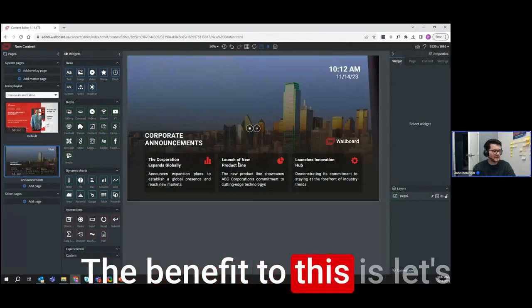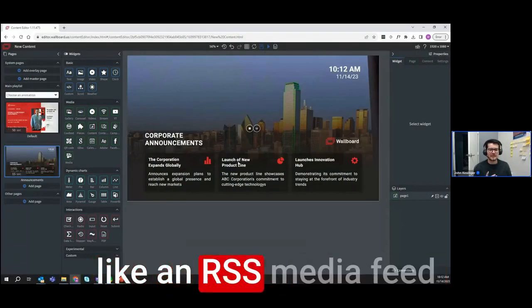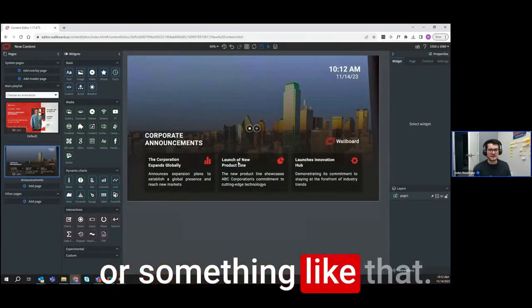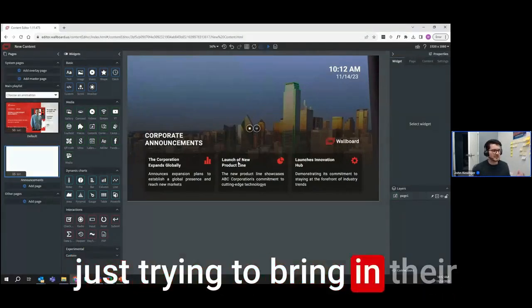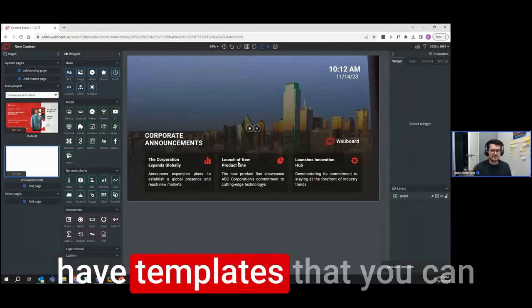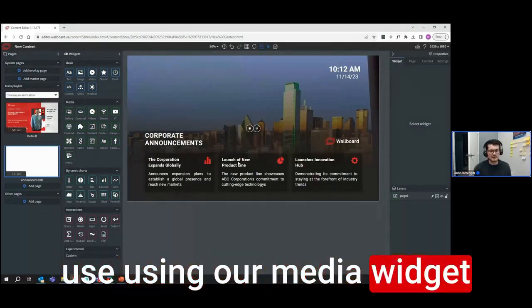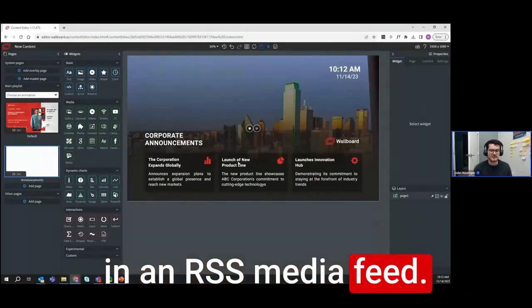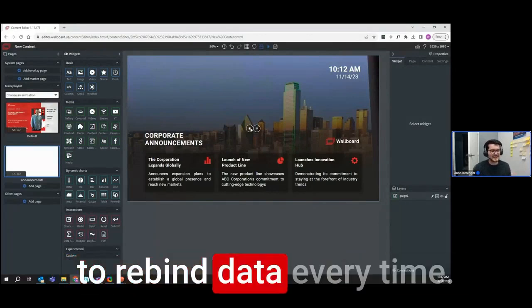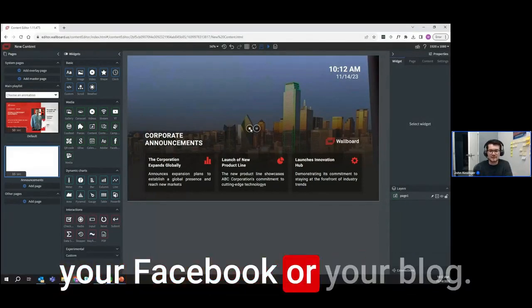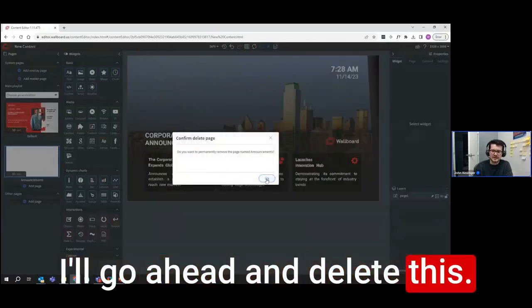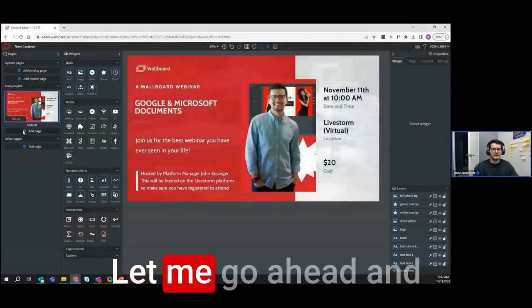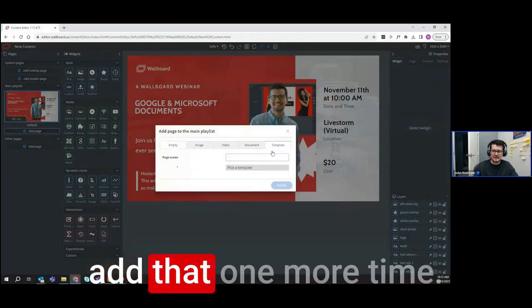The benefit to this is, let's say you had an RSS media feed or something like that. That's where this would come in handy, because a lot of times when people are trying to bring in their Facebook feed, which we have templates for using our media widget in an RSS media feed, you don't necessarily want to rebind data every time. You just want to bring in your Facebook or your blog. So that's an example here. I'll go ahead and delete this, but let me add that one more time.